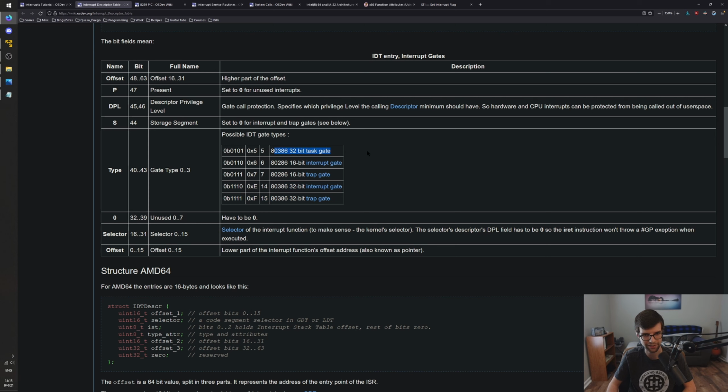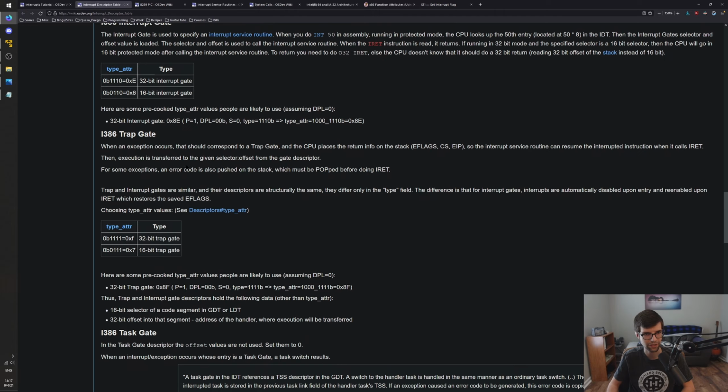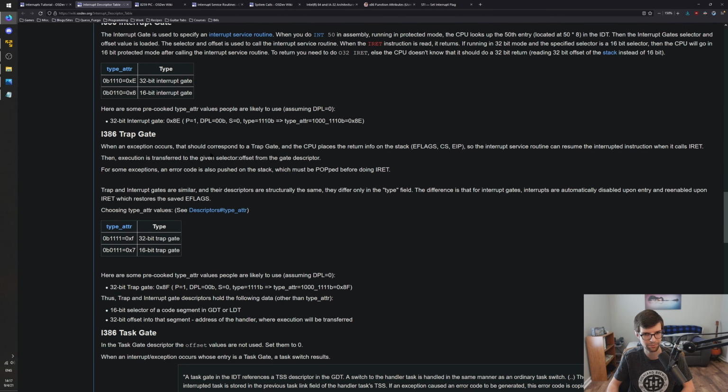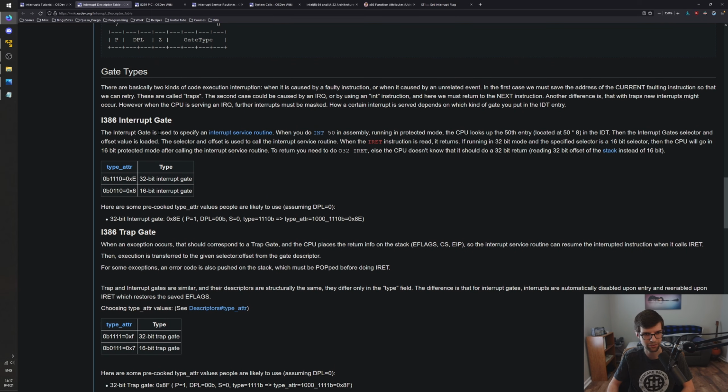Not going to be messing with tasks just yet for the task segment register or anything. But for the regular interrupts, we'll have an interrupt gate. For the exceptions, we'll have a trap gate. So I'm going to have constants for the trap and interrupt gate flags. The trap gate I'm going to use for the exceptions. When an exception occurs, that should correspond to a trap gate. The interrupt gate will be for interrupt service routines, the regular ones like doing the int instruction. That's why there's a difference in how those are handled.